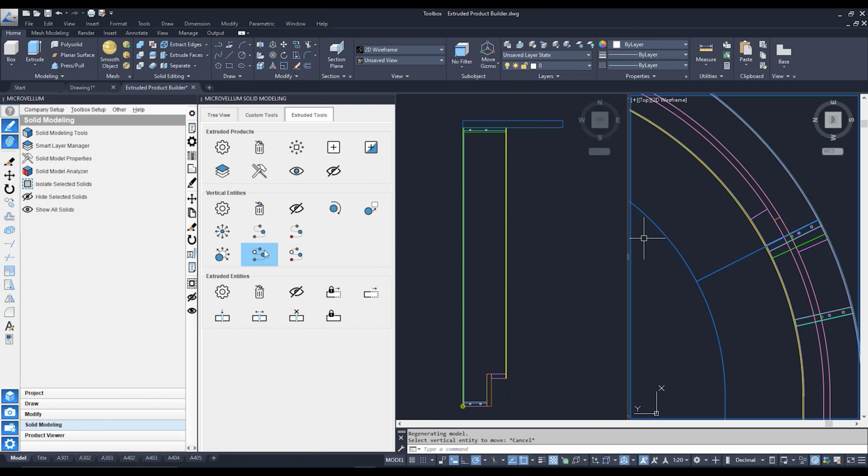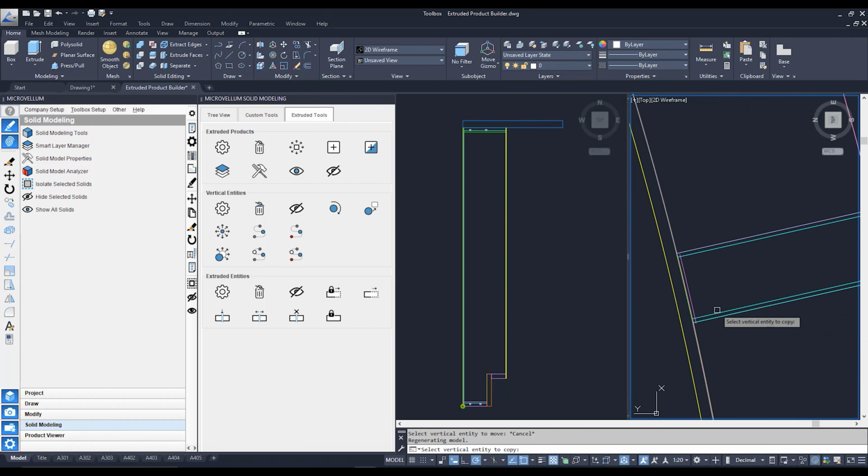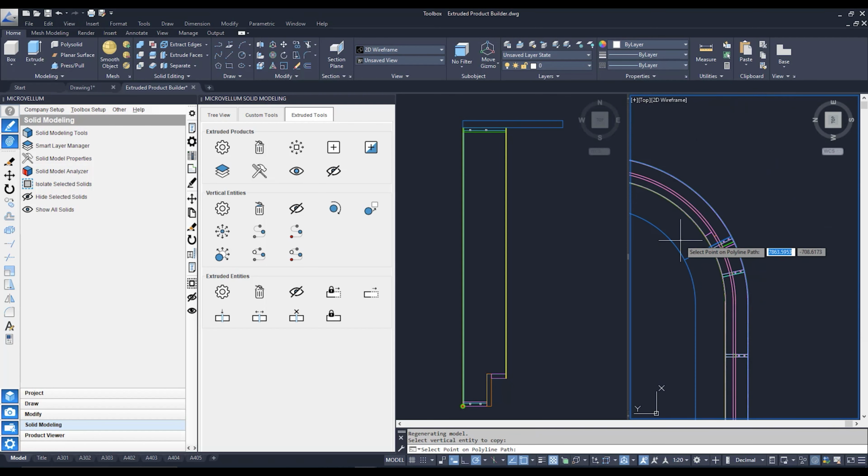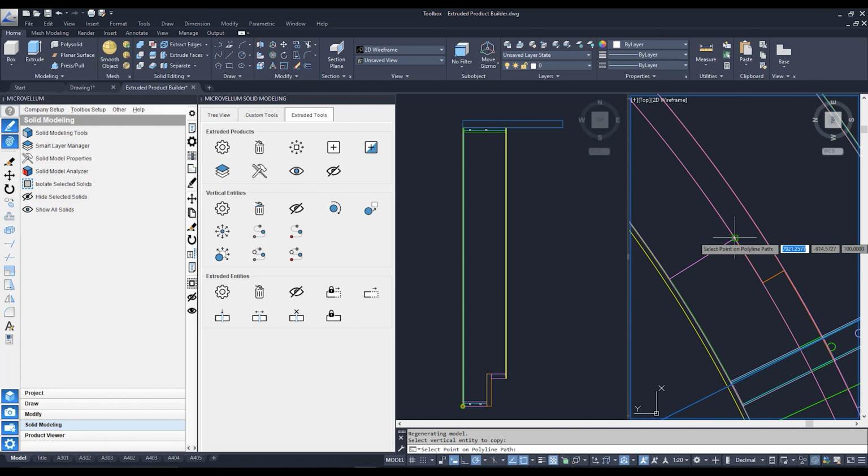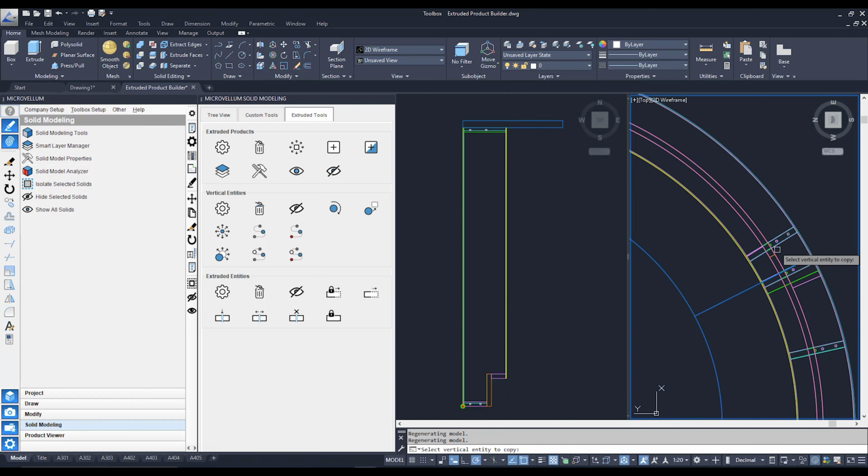Along a similar vein, you've got a copy function where you can also click on that vertical entity as well. And similar to moving, we can click on the base point and it'll copy that entity along to that point there. We can also erase vertical entities. We can also erase extruded entities through these tools over here.